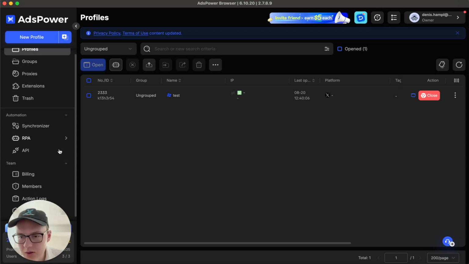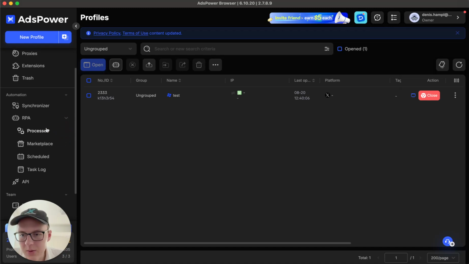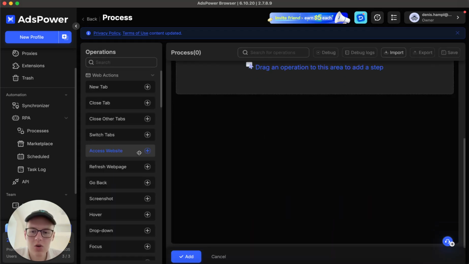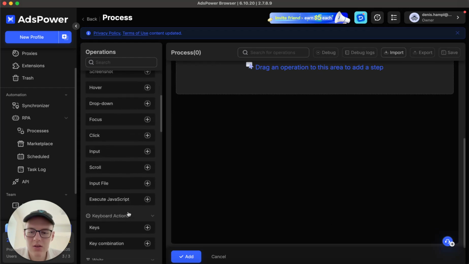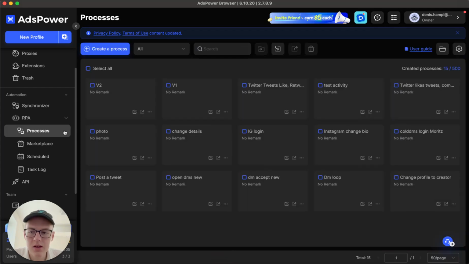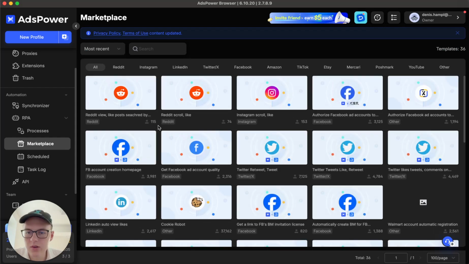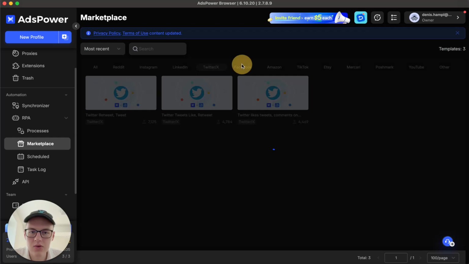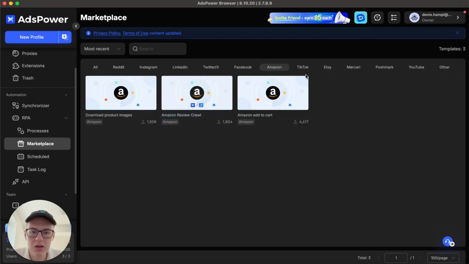Now, what you can also do right here is called RPA, where you are able to create your automations. For those of you that know how to do that, these are no-code automations you can create here. You can also add your own piece of code here. For those of you who have no idea what to do, you can just go to your marketplace and see if you have any automations for the specific platform you're looking to do.